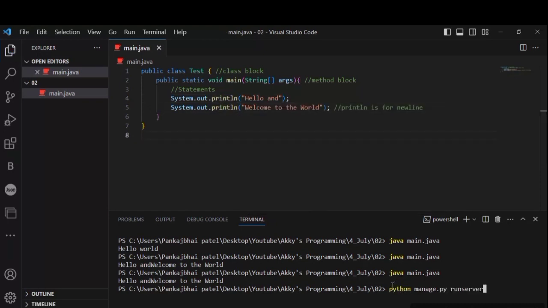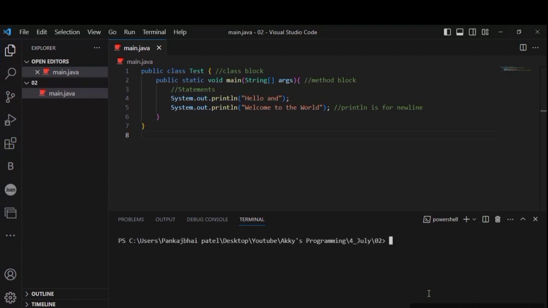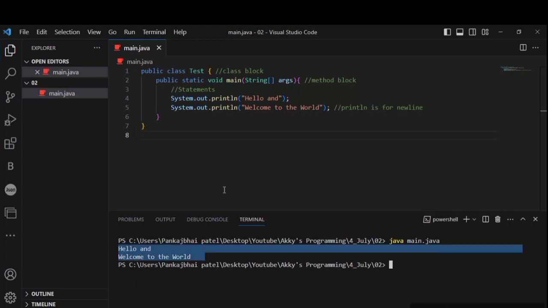Let's just print this. Okay, Python में सर्वर रन नहीं करना है यार. So I was doing Django, मैं Django के सर्वर रन कर रहा था. I was creating a project of my own. So CLS, and let's just run this. Okay, it's taking a little time. Okay, you can see hello and welcome to the world. Perfect, as we want it to be, exactly the same.